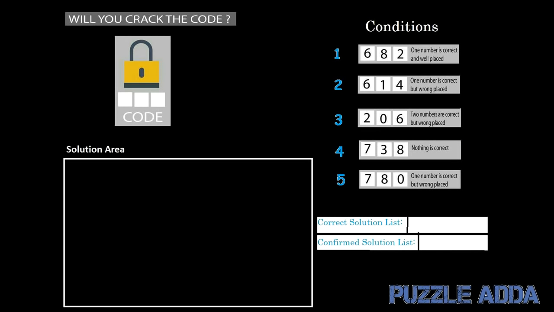Now let me solve the puzzle for you. This is the development environment which I have set up to crack the 3-digit numeric lock. On the right side, we have all the 5 conditions which have been given to us. Below that, we have two lists. One is the correct solution list and the other is the confirmed solution list. The correct solution list will contain the digits which can possibly be the correct code for the lock. On the other hand, the confirmed solution list will contain the digits which are confirmed to be the correct code for the lock. On the left hand side, we have the solution area where we will solve the puzzle.